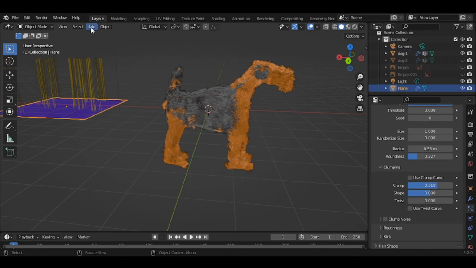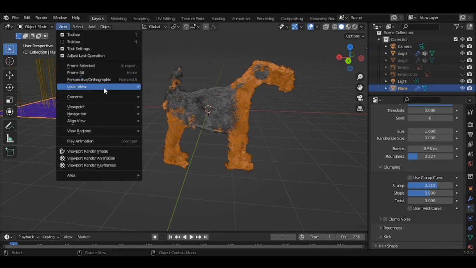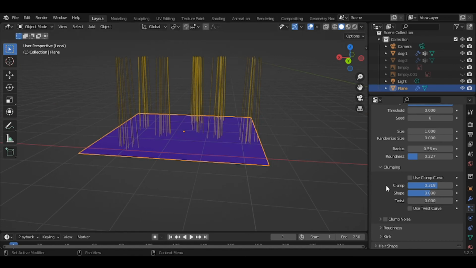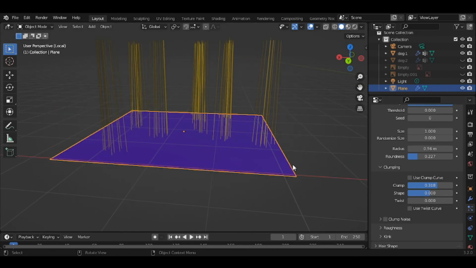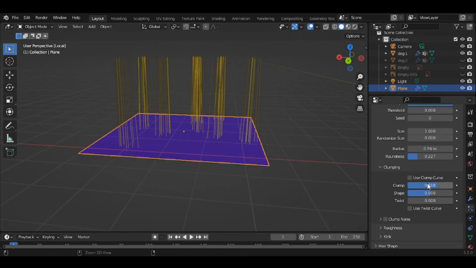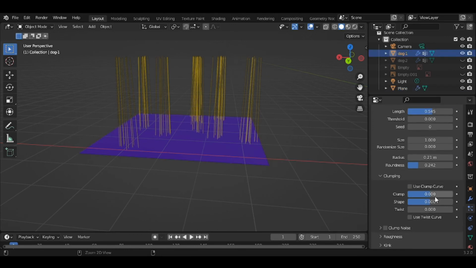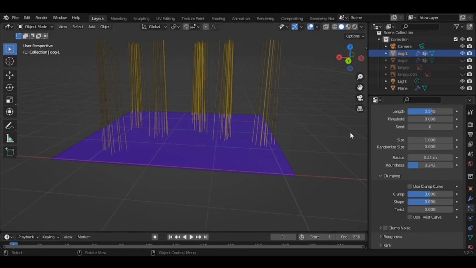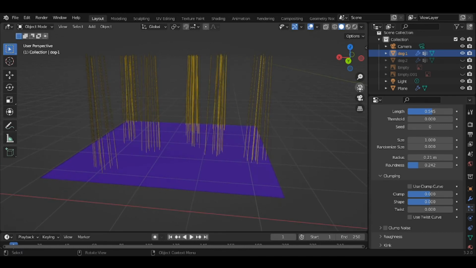View. Local root toggle. And twist. Let's see what twist does. I want to set it back to its default setting. Okay. Let's see what twist does. It maybe does exactly what its name implies. Twist the hair.